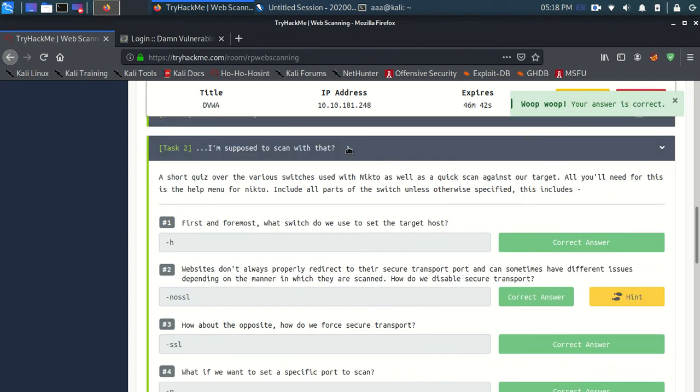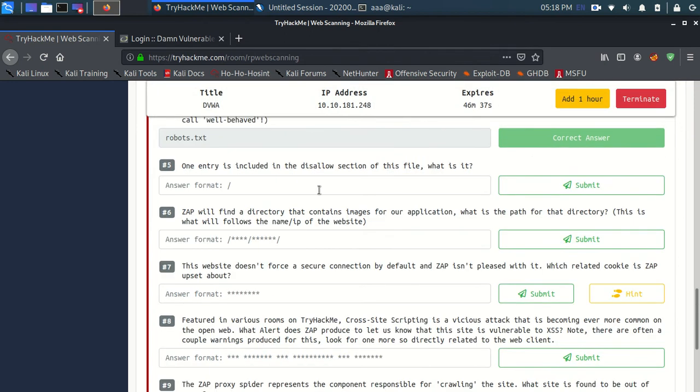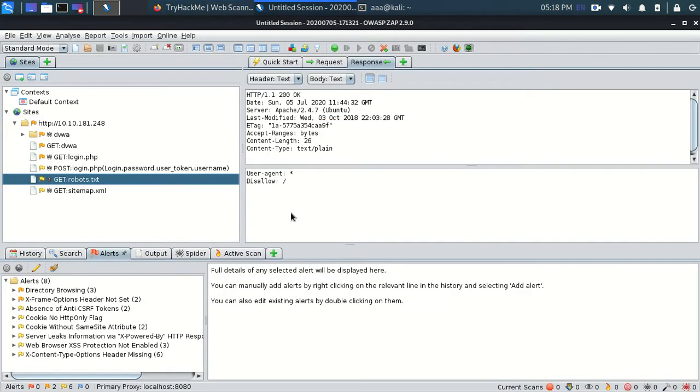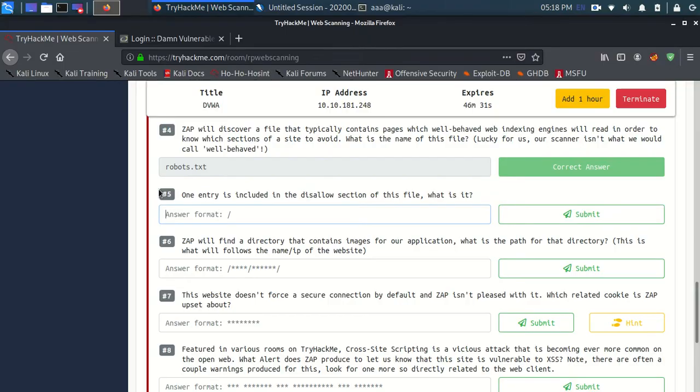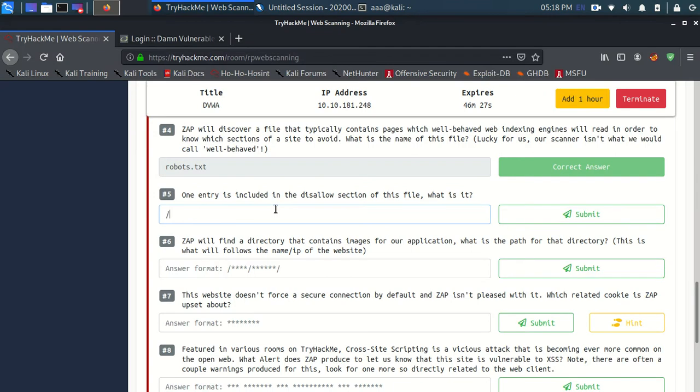And let's even finish the ZAP part since we have started it. So we have found out the robots.txt right now, and which is the disallowed section. You can see Disallow: /. So this is the answer.